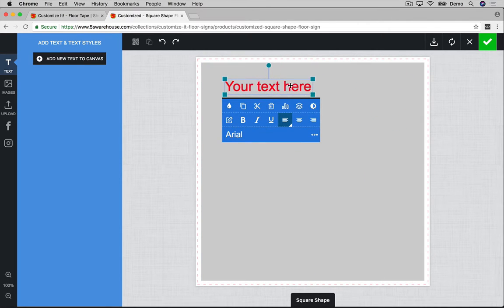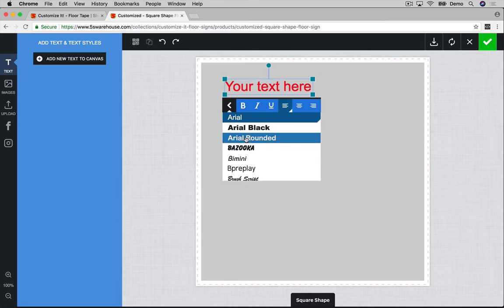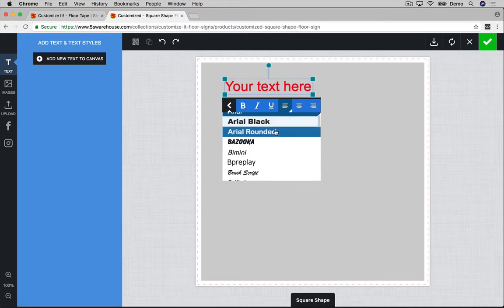And there's lots of choices here, whether it be fonts, bold, italic, underline, alignment of the text, lots of different things that we can do here. So the first thing, let's look at our fonts, and we have a lot of fonts built in here.